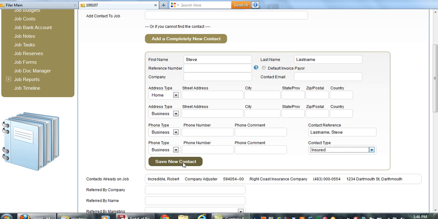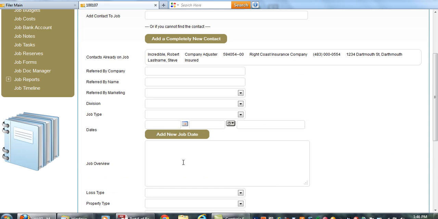Obviously, in this example, for speed of the training video, I'm not adding the extra data, but we would strongly recommend that entering a contact with such little information as displayed here would not be a good business practice. I hit Save New Contact. We now see that there are 2 contacts on the job. Continuing on, now that I have the 2 new contacts on, again, we could continue to put in marketing information here. So follow whatever your company protocols are.